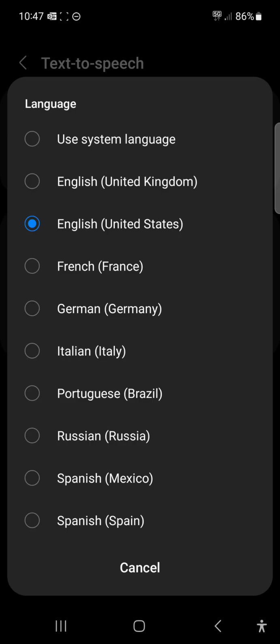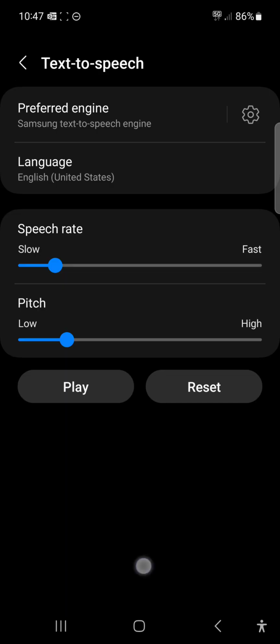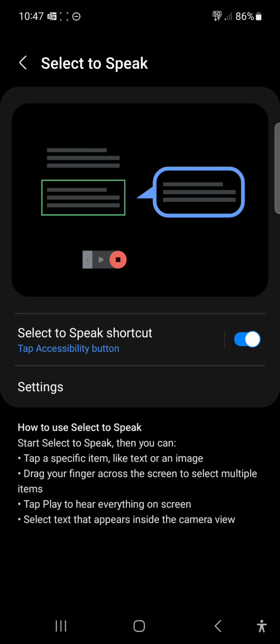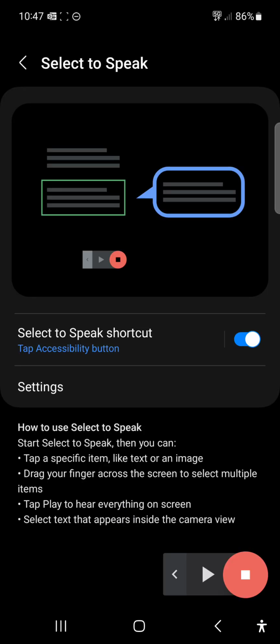And again, you choose your voice, your language, and going back again into testing it out, press the little icon, select to speak.